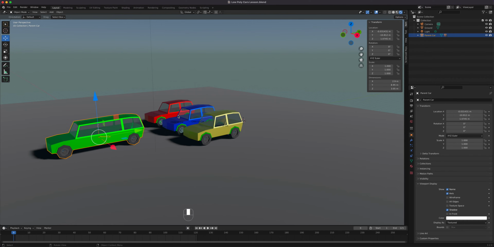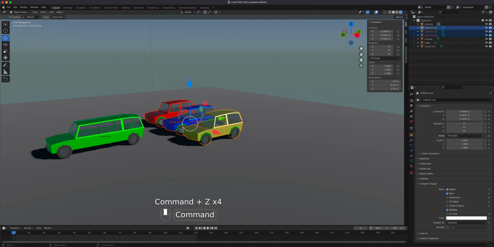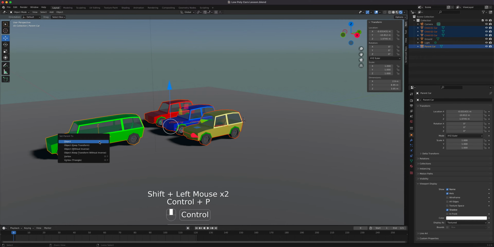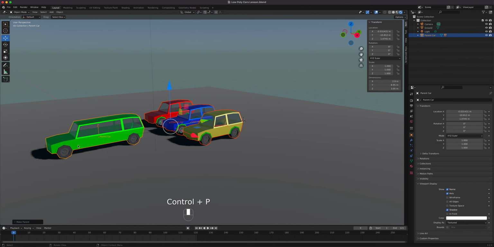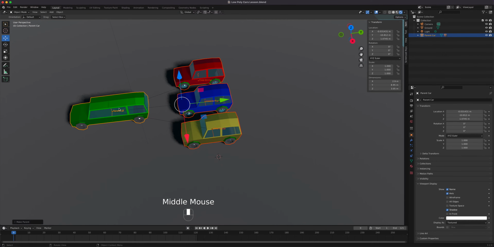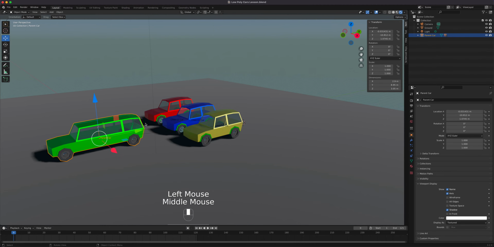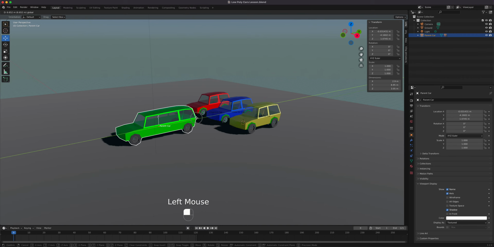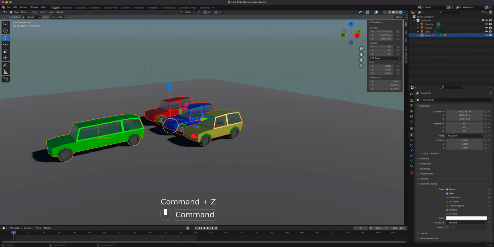Okay, so let me click undo before we did all that. So shift click, and then shift click the parent last, Control P, keep transform. As you can see, there is no difference. However, we do see this perforated line right here indicating that all 3 cars are children of the parent car. Okay, all right, so let me just click undo and redo that process.